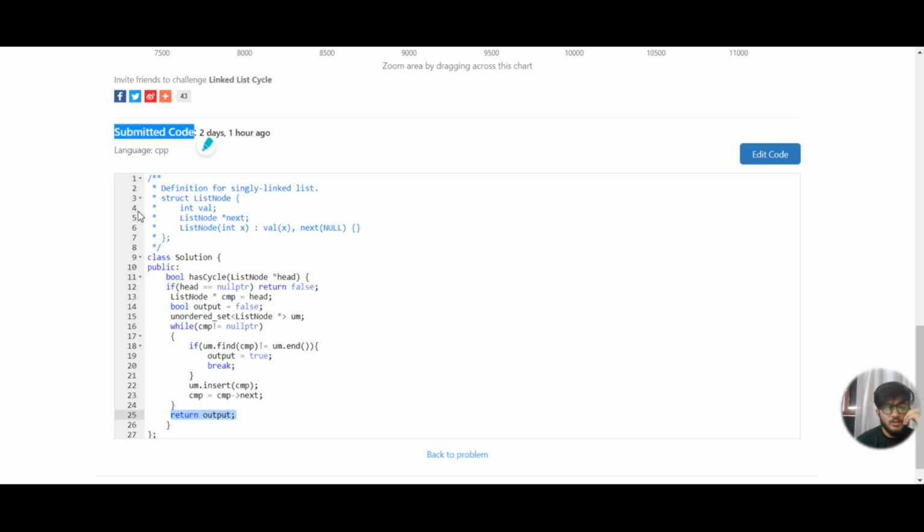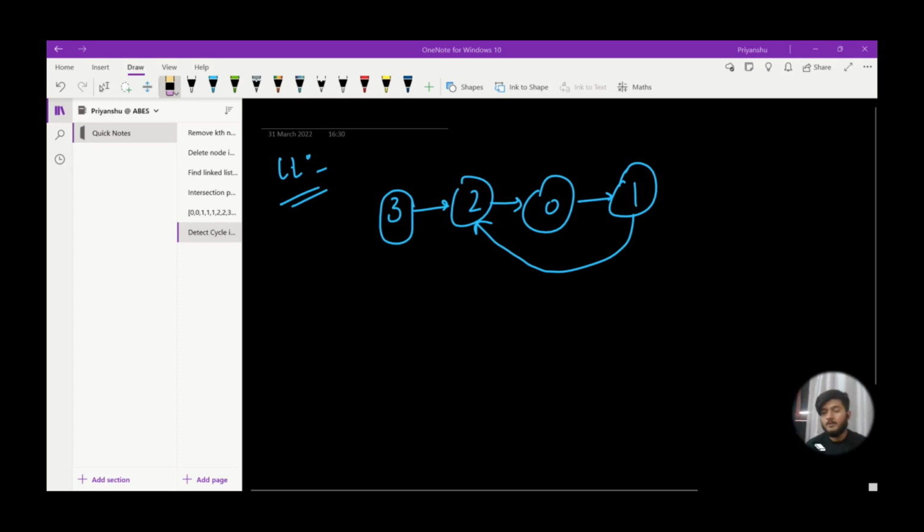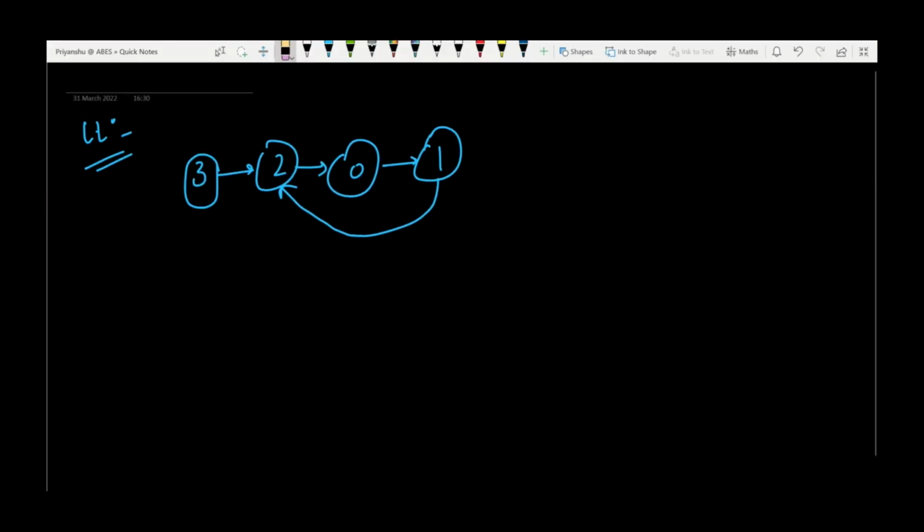So this is the particular approach to solve the problem, and I will discuss another approach, that is the two pointer approach using the slow and the fast pointer. So what is the optimal approach to solve this problem? This is the given linked list, and we have to detect if there exists a cycle in the linked list or not.